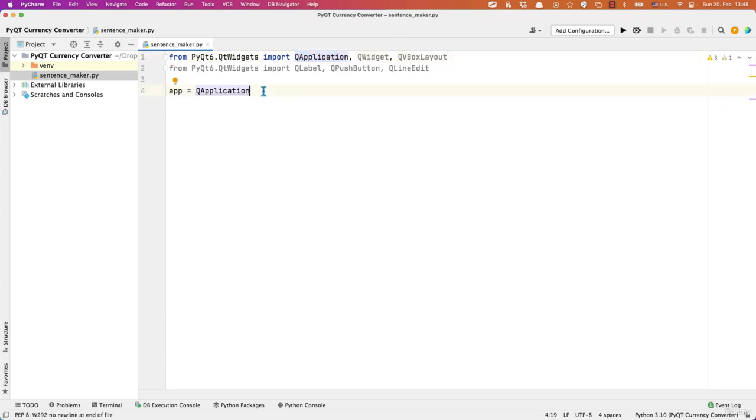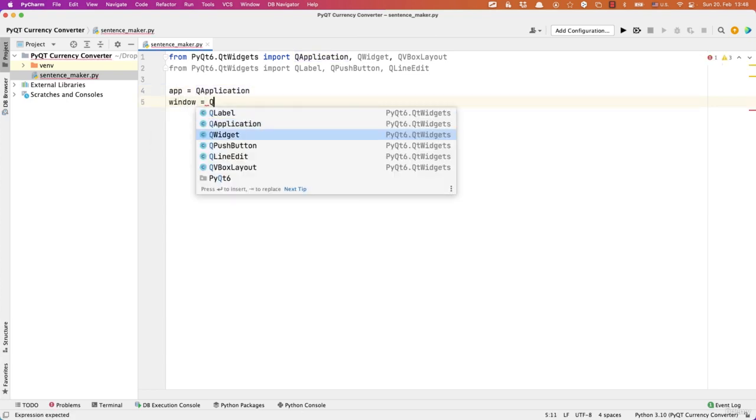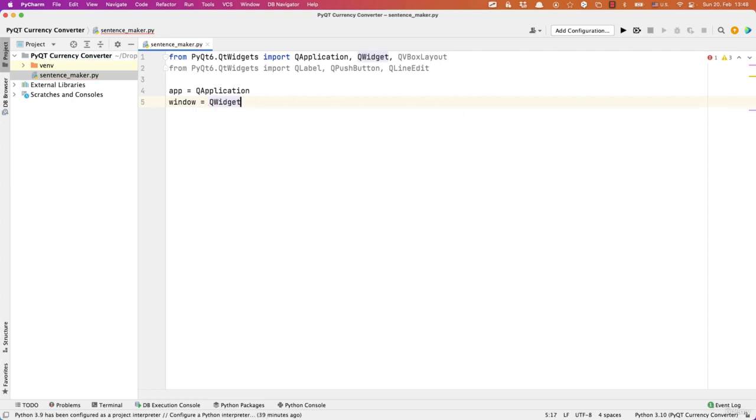This creates the application instance. But then you need another class, which is QWidget. This will be the actual window where you'll add all those widgets, the buttons, the text boxes, the labels, all the elements of your application. Both of these have to be instantiated, and this first one needs an argument, which could be an empty list.